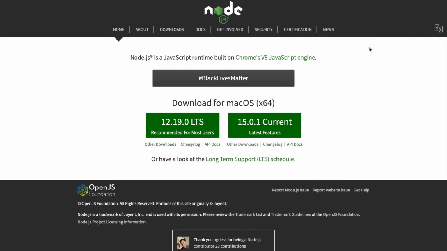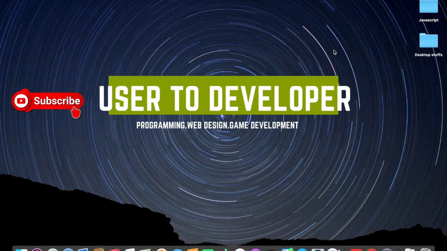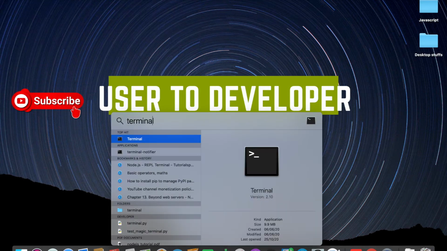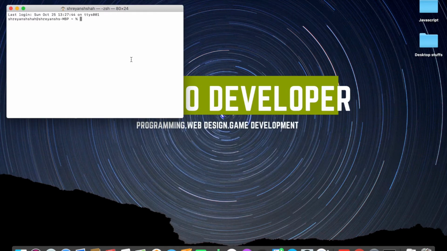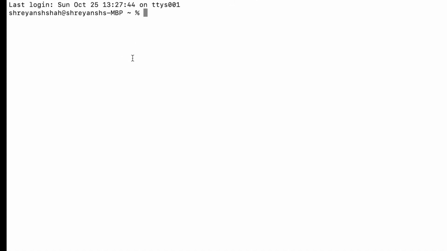Now after it is downloaded in your machine, you just have to open it and follow the instructions and install it in your computer. Now after this we need to verify if the installation is successful or not, then only we are going to move ahead. So for that purpose, because I am working on a Mac, I have to open this terminal. In Windows you can open your command prompt or PowerShell.